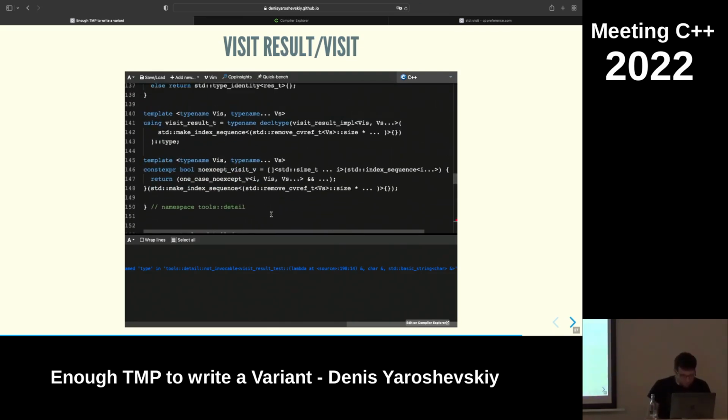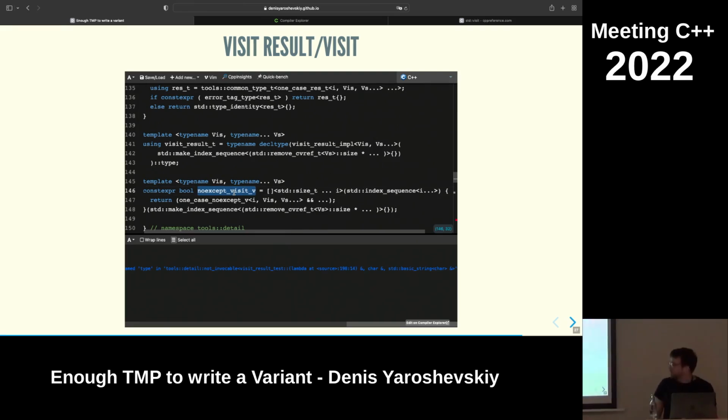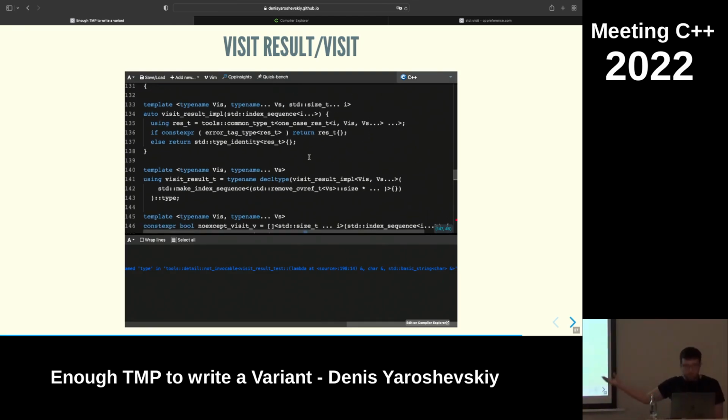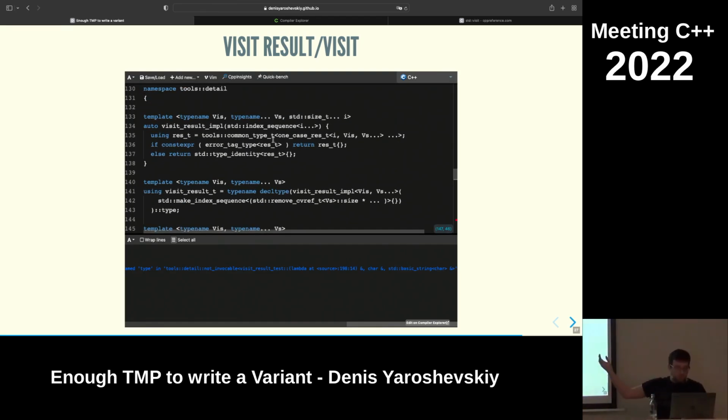Okay. So the noexcept is very simple. If all of the cases are noexcept, then the result is noexcept. This is just an unpack with end. That's it. The result is using the common type. So for all of the cases, we compute one case result, and then we throw it into common type. And then we check, if it's an error tag, then return it. Otherwise, wrap it and return.